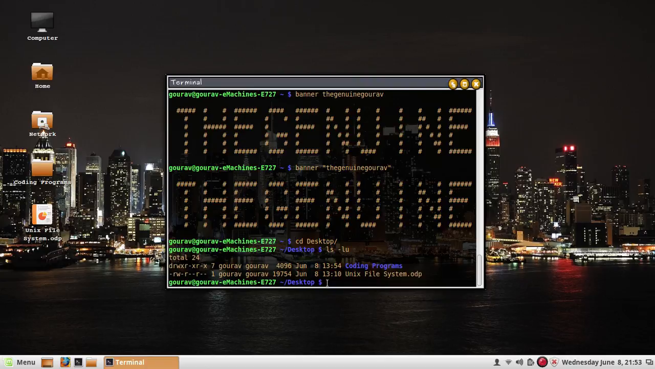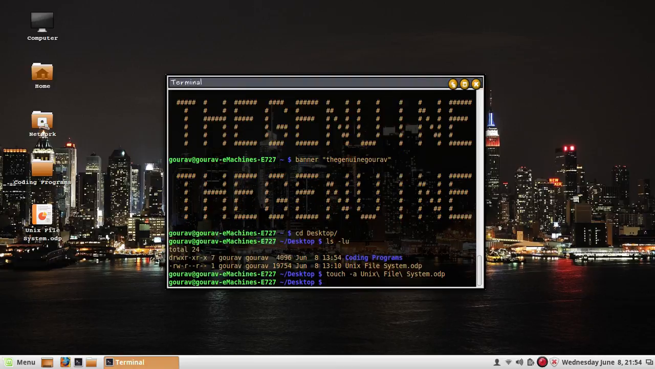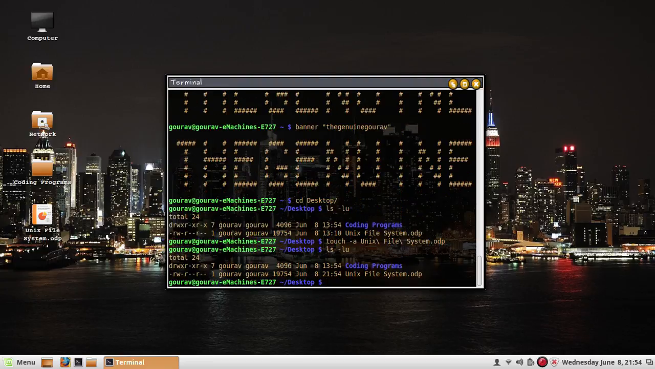Got it? Now I want to change the access time of it without really accessing the file. So that's how I can do it. touch -a and file name, and now again listing, ls -lu is used to see the last access time. Okay, and as you can see, the current time is 21:54 June 8. Okay, so that's how you can change the access time.